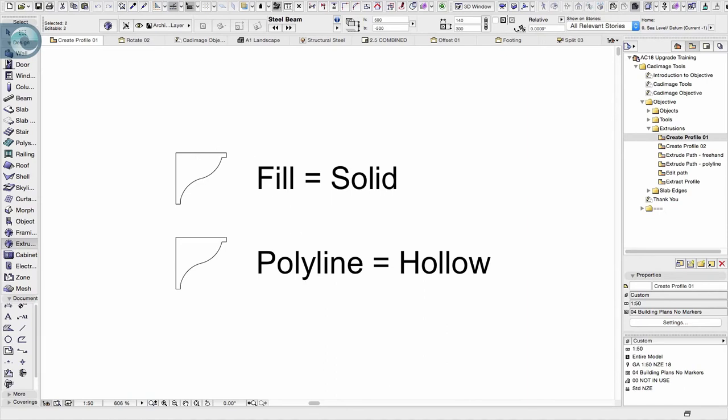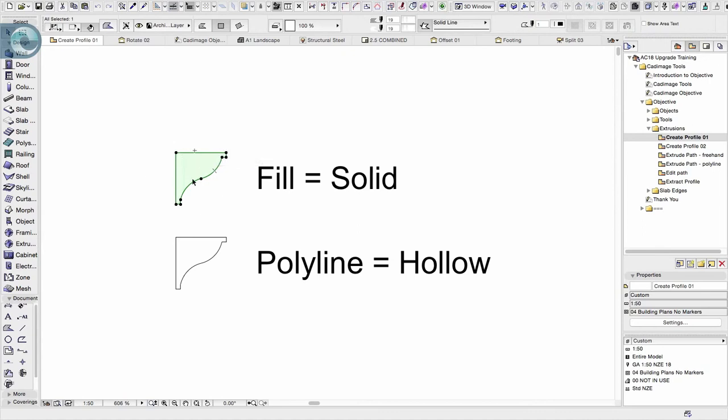If you use a fill pattern, what you'll see is we get a solid shape. And if we use a polyline, then what we'll end up with is a completely hollow shape. So that's the only thing to bear in mind with it. I'm going to use a solid one, and I'm going to create a new profile to begin with.